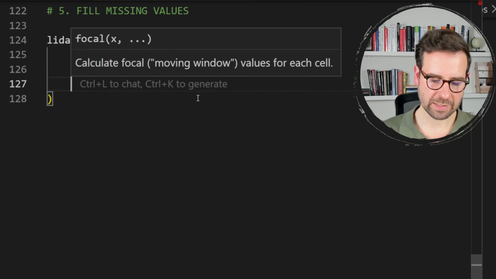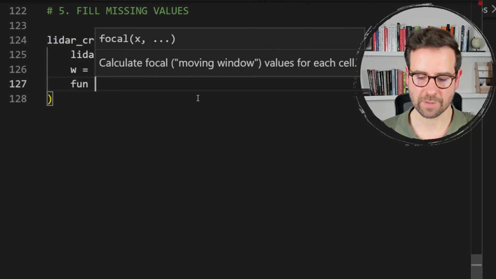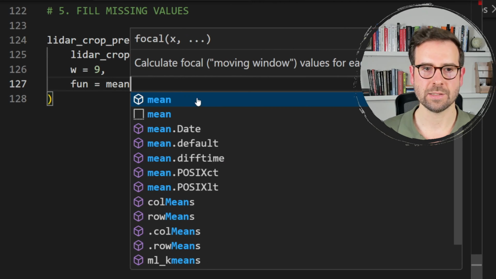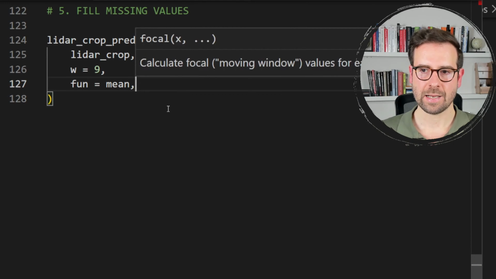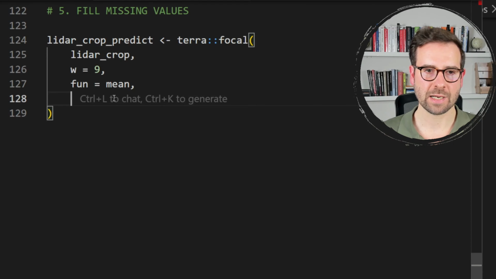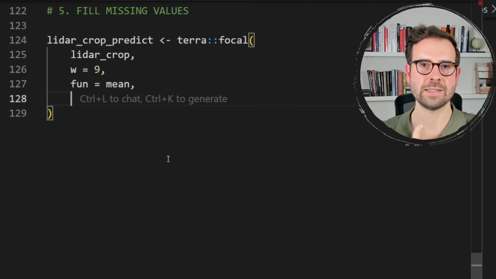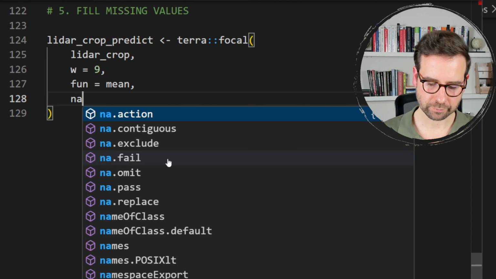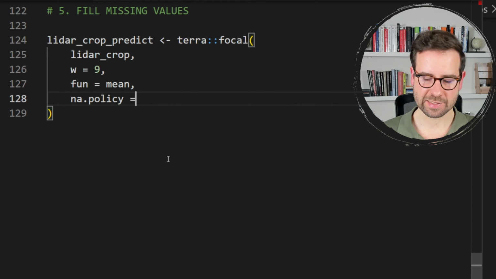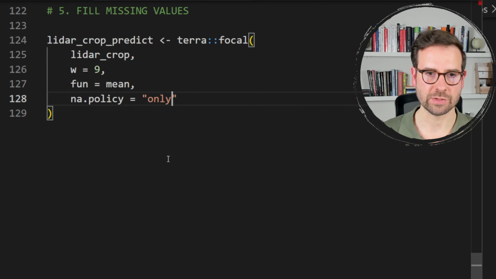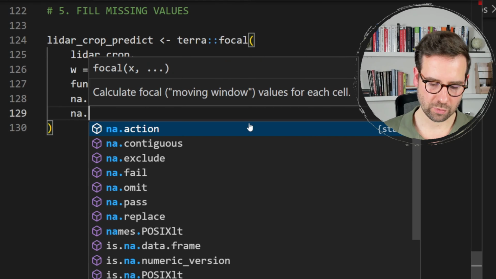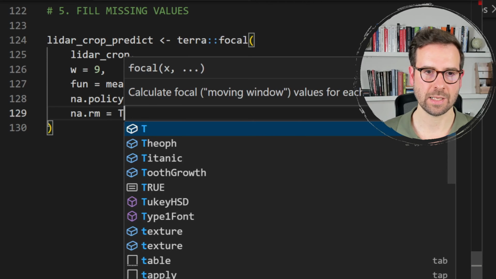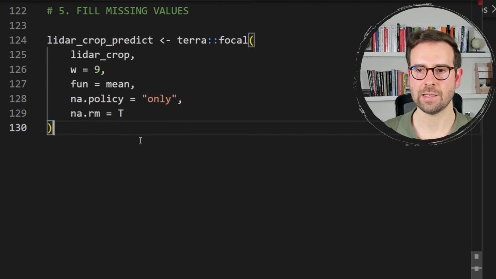The third argument is how you're going to do it. What is going to be the function? Well, I'm going to use the average values from surroundings, so neighboring ones. And then here, what I want to do is I want to do this only for the NA values. I don't want to replace other values that already have values. So here what I'm going to do is I'm going to say that NA policy equals only. So do this only for NA values. And finally, I'm also going to remove anything that is NA afterwards.